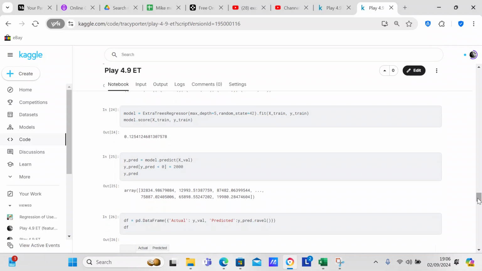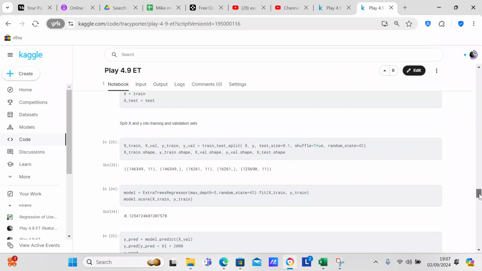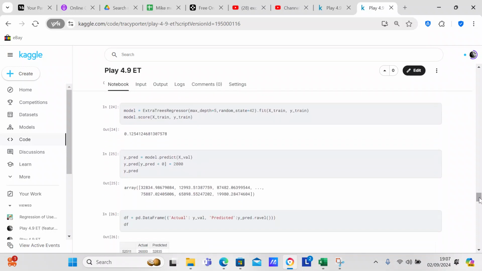Now we're going to define model, which I probably should have put in there, but somehow or other it didn't get put in there, or it accidentally got deleted. Model equals ExtraTrees regressor. I gave it a max depth of 5 and a random state of 42, and you fit the X train, Y train, and then we check the score. The score was 0.12. If I had a max depth of 0, it would have been 99%.